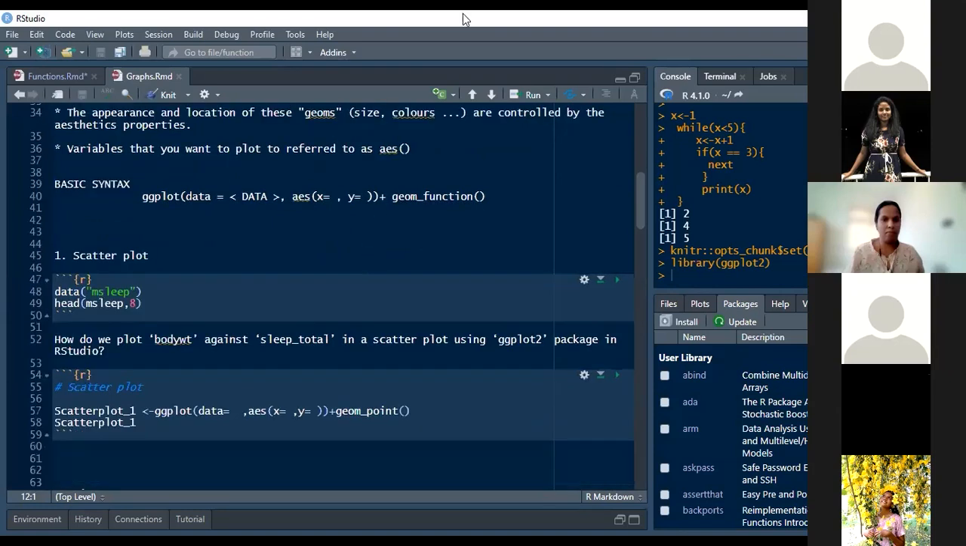Then the variables that we want to plot are referred to as aesthetics. So this aes refers to aesthetic. Even when we are plotting a graph manually, we have two axes, X and Y. So in ggplot2 also we need to identify what is the x-axis and what is the y-axis, and then we have to define those x and y here. Those x and y are defined in this aesthetic function.